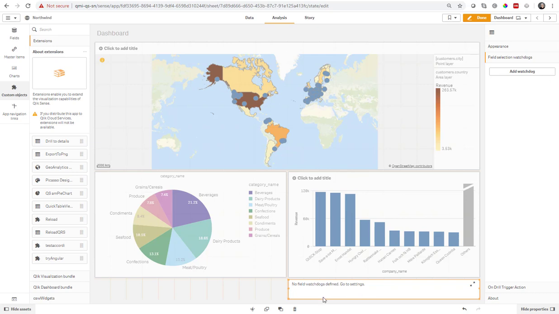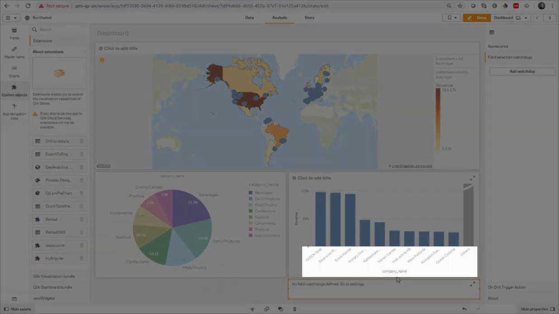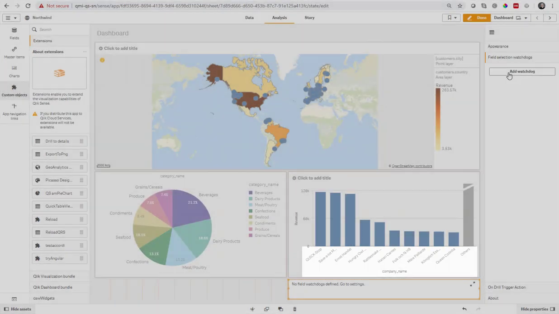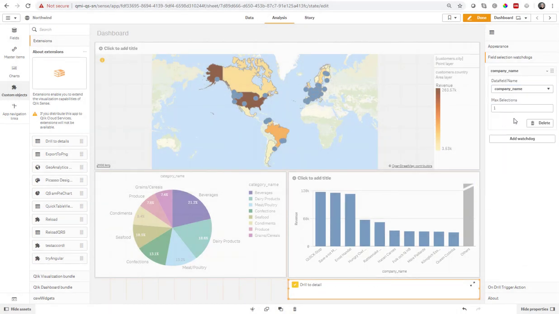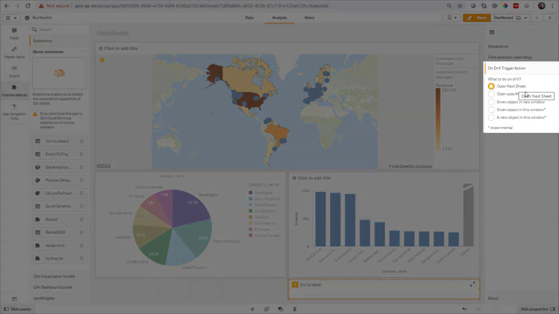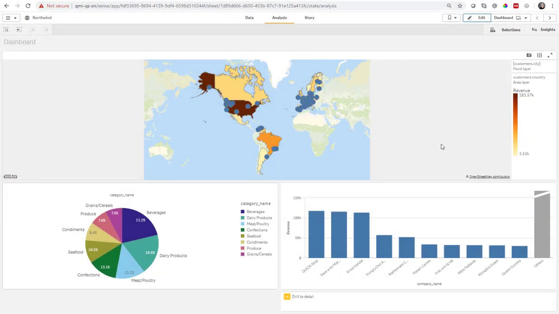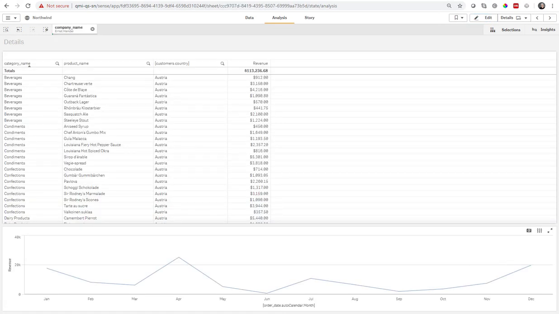So if you want that bar chart, for example, to get a trigger, you would just have to add the field, the main dimension of that bar chart, to the watchdog list. In this case, it's the company name. And then it will fire an action, and the default is just to open the next sheet. Let's see what's going to happen. If I click on it, it just goes to the next sheet.